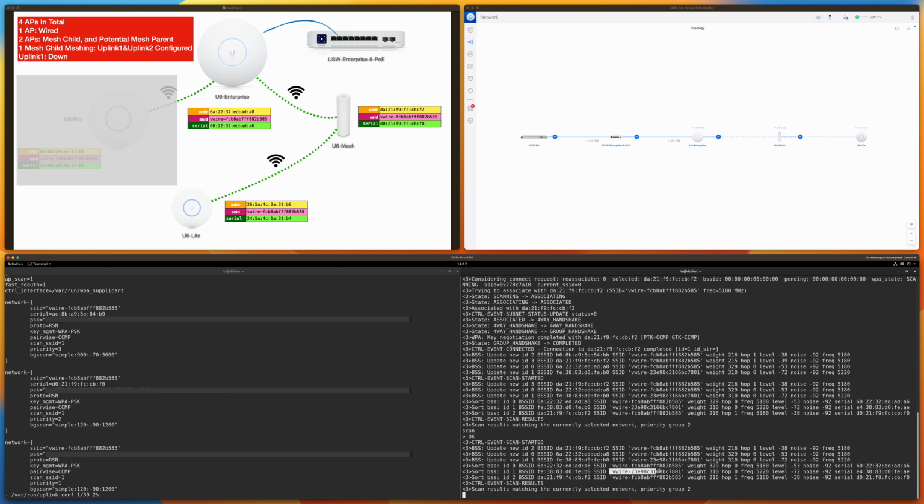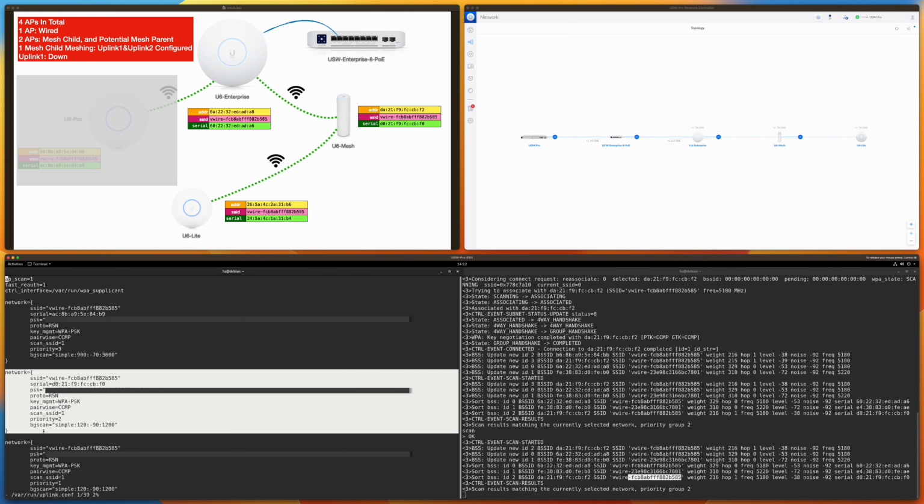The second one is for the foreign AP. Let's ignore it. The other two correspond to U6 Enterprise and U6 Mesh respectively. Because we set the U6 Mesh as the uplink priority 2, in the end, see the result is connected to the priority group 2 AP, which is for this network block for our U6 Mesh AP. It works as expected and it works automatically without any manual interventions. That's good. Let's move on to the very last scenario.